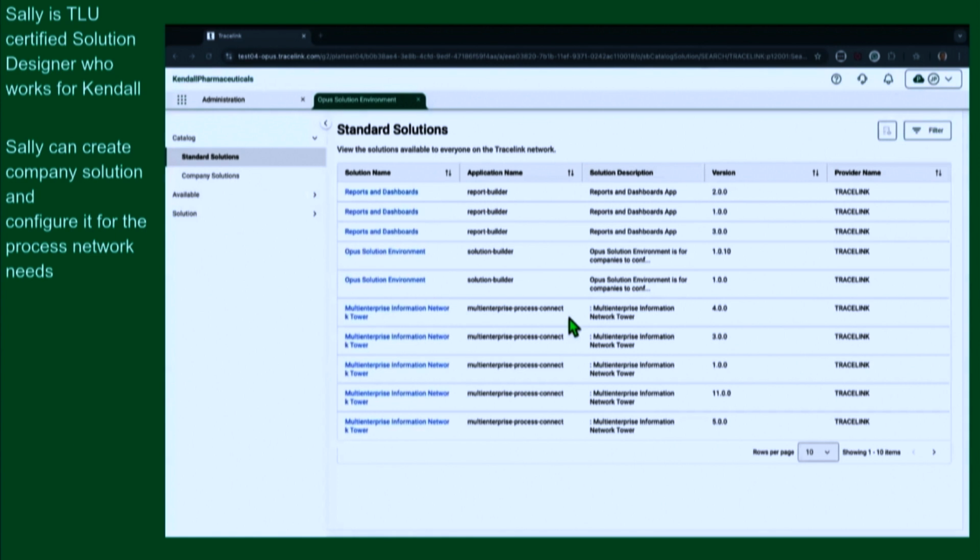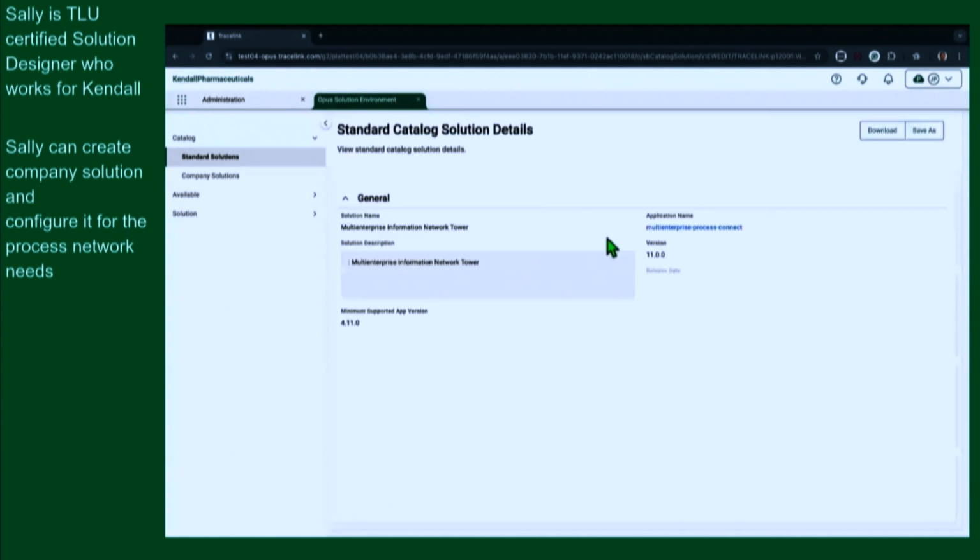Now let's take a step back. So Sally went to the OSC, Sally went to the catalog, standard solutions, and Sally can see all standard solutions, only for the ones they are licensed to though. Now Sally can see the Mint solutions, and she can see all the versions, actually. Then Sally can pick the one, okay, that's the latest. Let me pick that and start configuring.